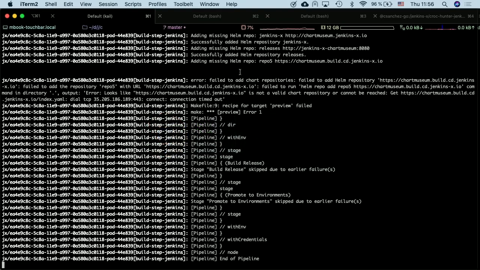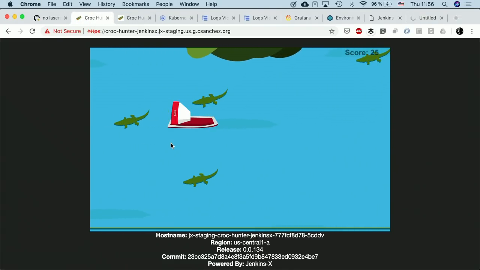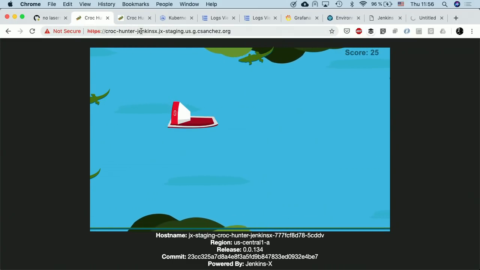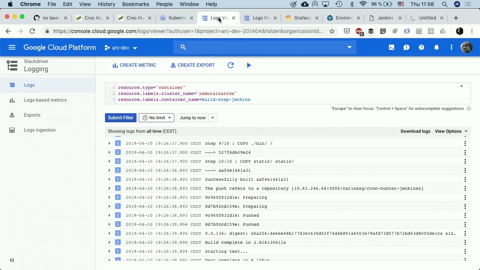Oh, no, it fails also. Okay. So the chart repository cannot be reached. Oh, Jenkins X.io is down. Wow. I didn't expect that. Okay. Well, that's going to be hard to fix now. All right. So let me talk through this, and hopefully things will fix themselves.